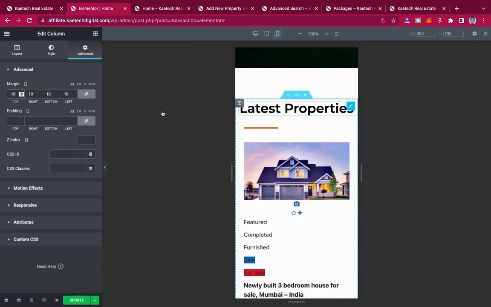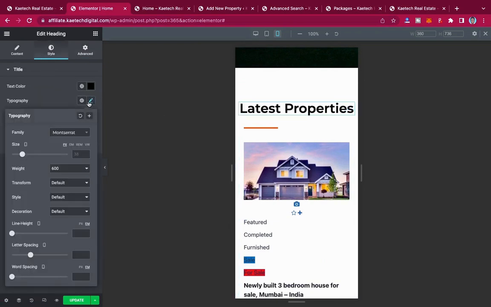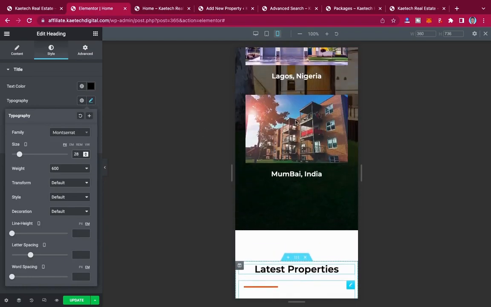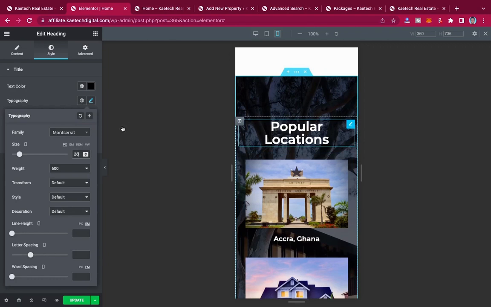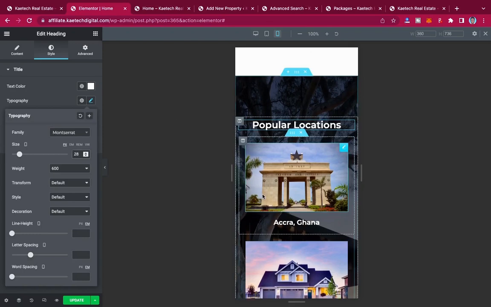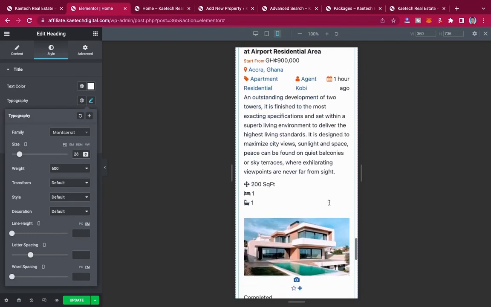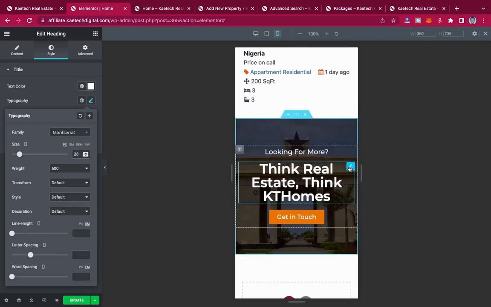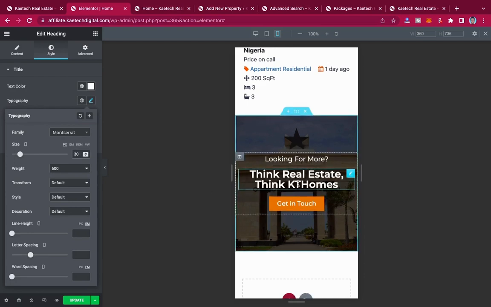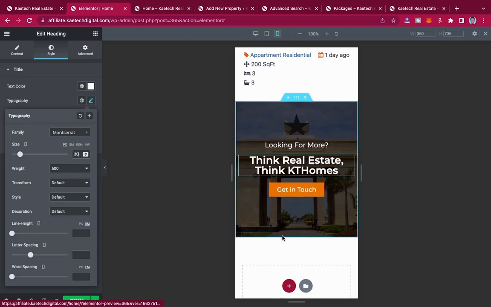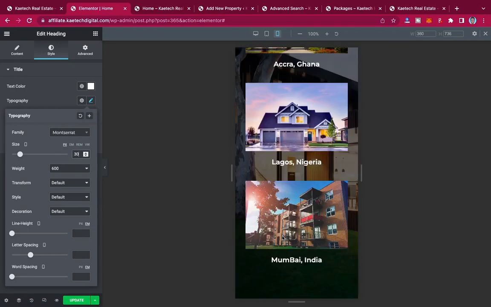Now this one, I can decide to reduce the size of the typography a little bit. So instead of 38, I can give it a 28. The same thing applies to this one also. Instead of 38, we can give it a 28, so that it fits in perfectly well. So I think everything is quite okay. The last one is this one also. So we're going to reduce the size to maybe 30. Yeah, 30 is quite okay. So everything is now okay. Everything is now perfectly done.